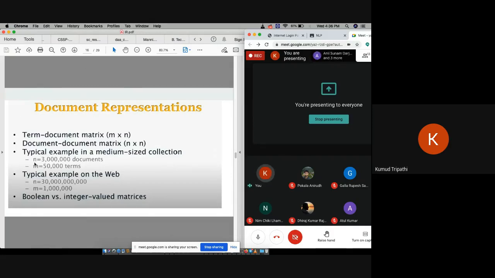Suppose the documents are 3 million and the terms are 50,000. You can assume how big the size is. Actually this represents a medium-sized collection. This is not the big one, this is medium size. A typical example on the web is when n is 30 billion and m is 1 million. In that case this is a super big data set.